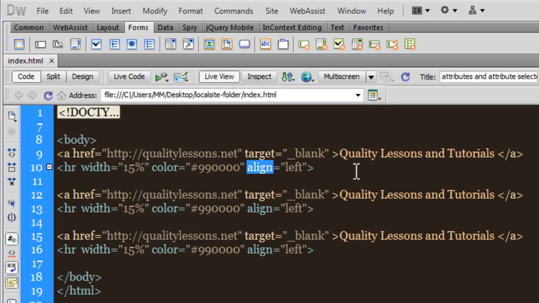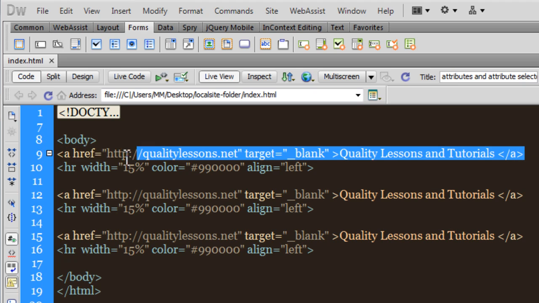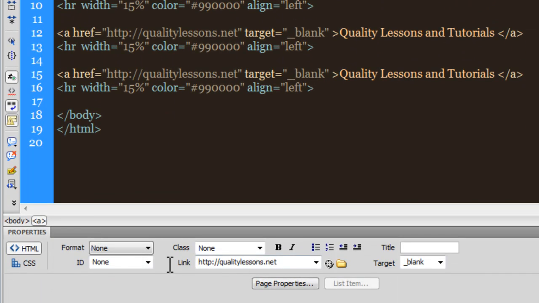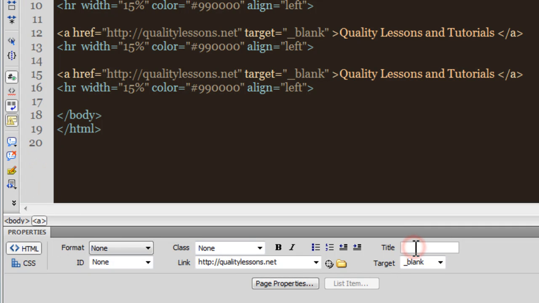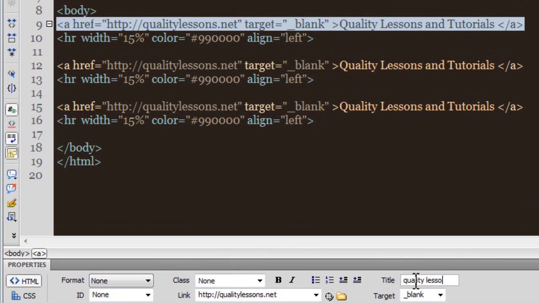Okay, guys, what I'm going to do is select line number 9. And if I do that, I can come to the properties panel out here, and I can pass in a title. And in the title, I can write something like quality lessons and tutorials in CSS and ActionScript 3. And I'm going to hit enter.